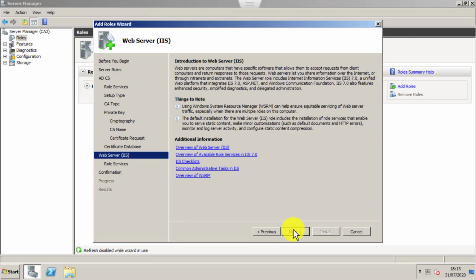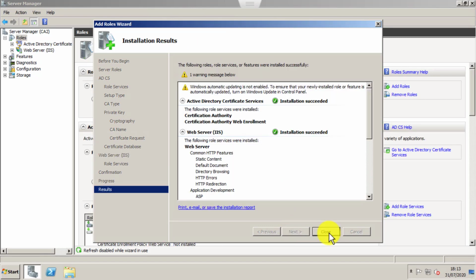I'm going to leave the database location and the log location at the default. Ignore the IIS warning and click next. The installation is completed. Just close.